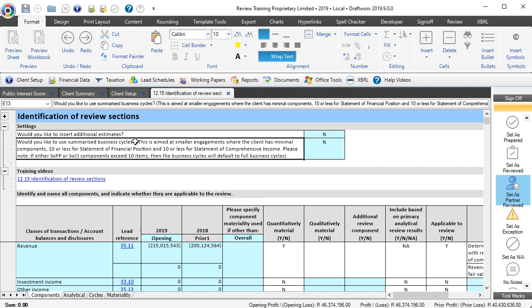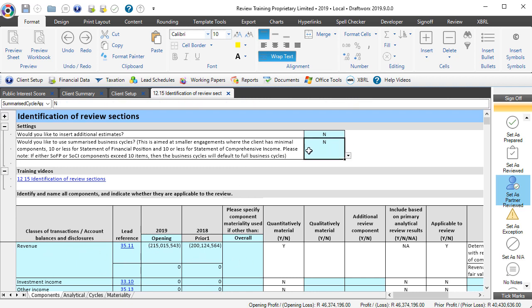Or you have the choice to say, well, let's just put all my income statement items on one audit program and all my balance sheets on another. That's the same question basically that's being asked here. If you have got many components, please don't use this section.